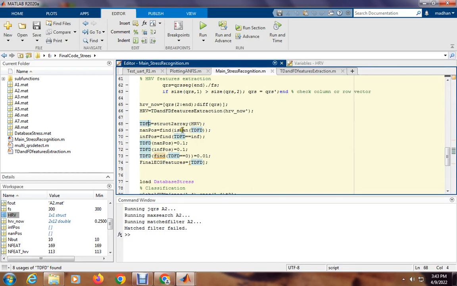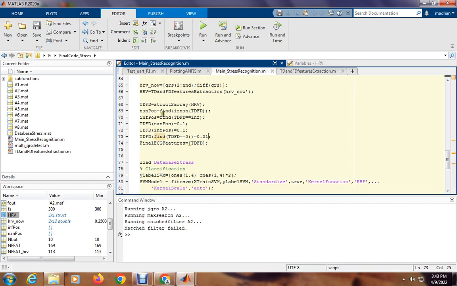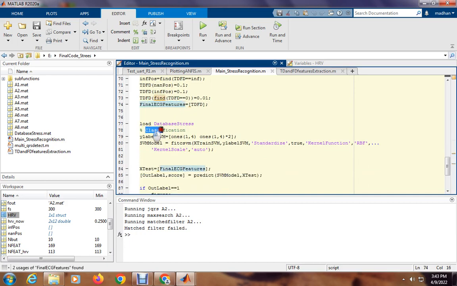Once the TD-FD features are extracted, in some cases some of the values will be not a number. It depends upon the ECG signal. If there are any not-a-number values, they will be assigned the minimum value, the lowest value, 0.1, and if there is any infinity, it will also be assigned the lowest value. Also, if any value is equal to 0, we assign 0.001, for any zero value in the feature extraction part. So after we extract all the features of the ECG signal, we perform the classification.